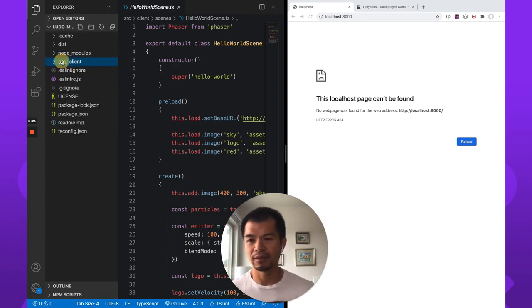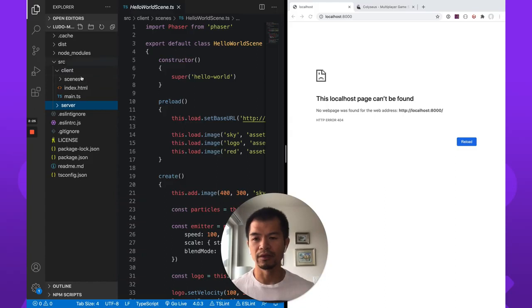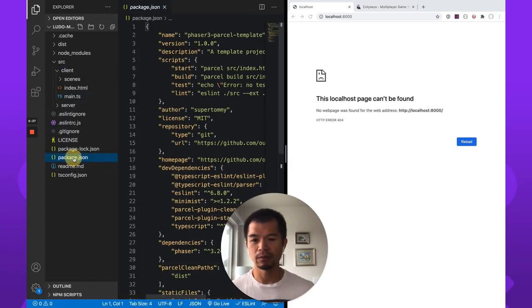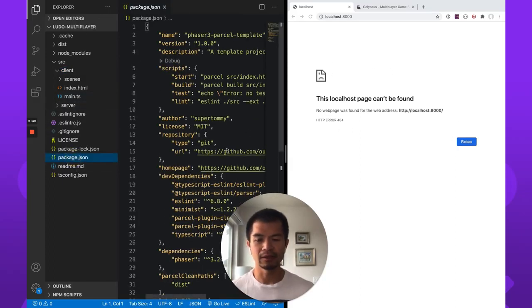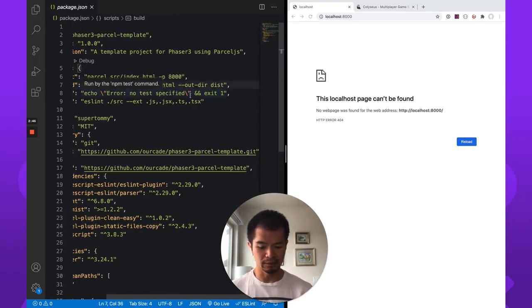Now let's just make another folder so that VS Code will not collapse it. So now we have a client and a server. And the rest of this can stay roughly the same. So now let's go to our package.json here. You see this is not going to work because we're pointing to source index, but that doesn't exist. So we want to go source client index.